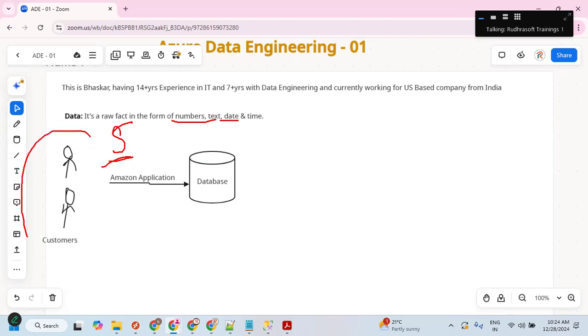And customer details is completely text. So when you order it, you have to specify your delivery address details, your customer details. These are all going to be in the form of text. Your name is a text. Your location is a text. So those details also are going to be captured.